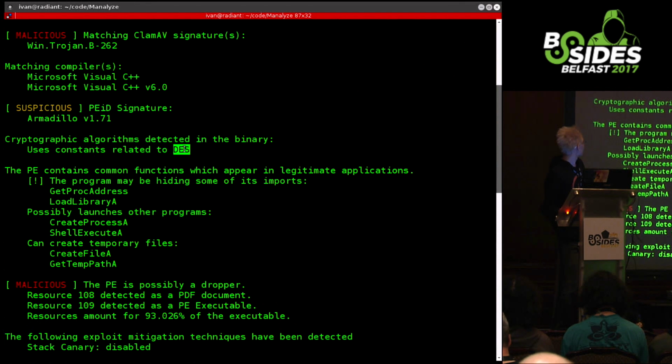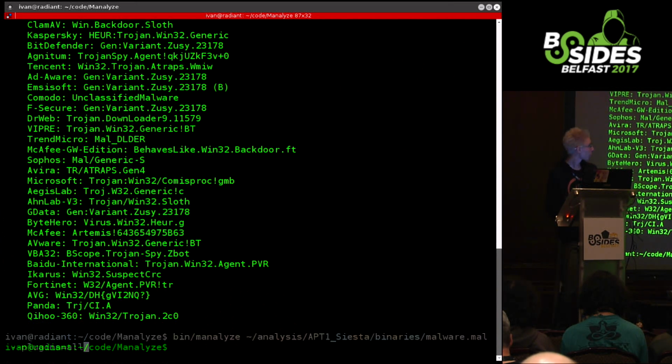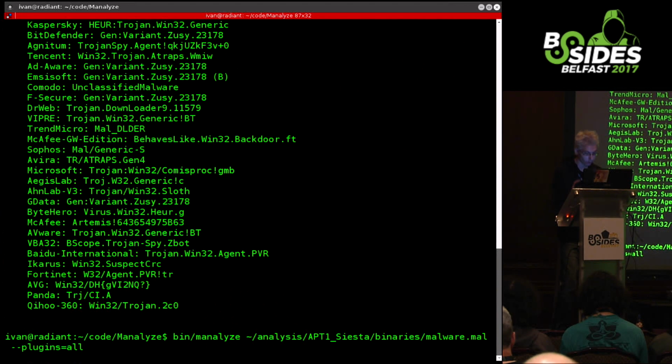There are constants related to this as well, so there was string obfuscation being performed, and now there are lots of different signatures by antivirus software. So what we can do from there is extract all the resources to look at them closer.